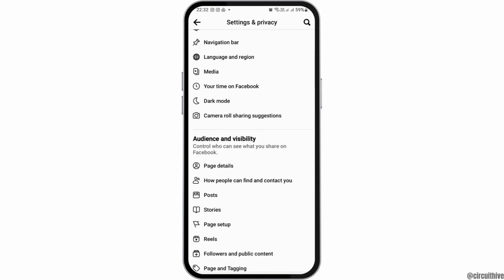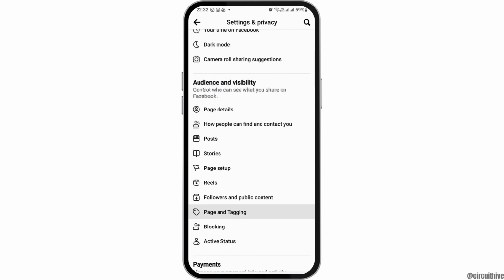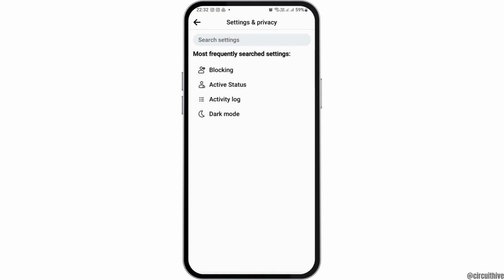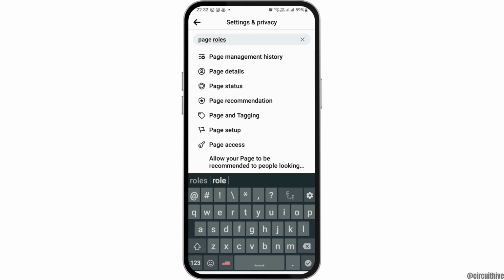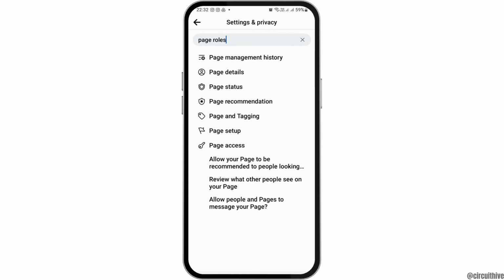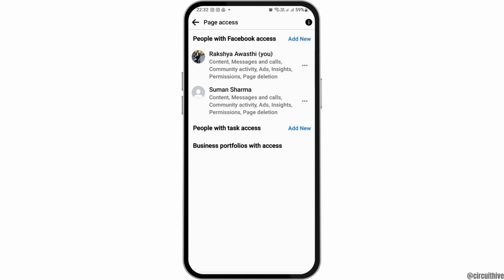After going to the option of settings, now you can see an interface like this. Now here in the search icon, what you have to search is page roles. After you search for page roles, now you can see an interface like this. Here you have to tap on the option of the page access.